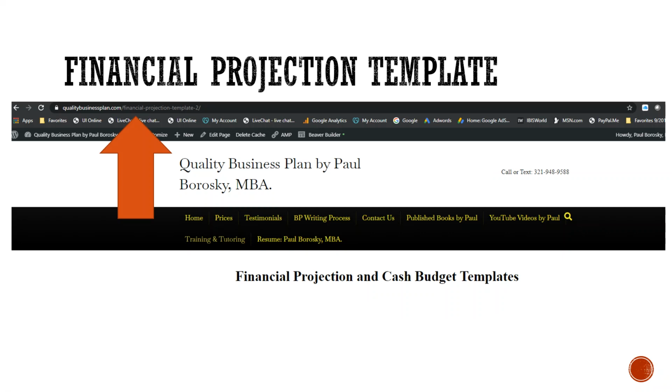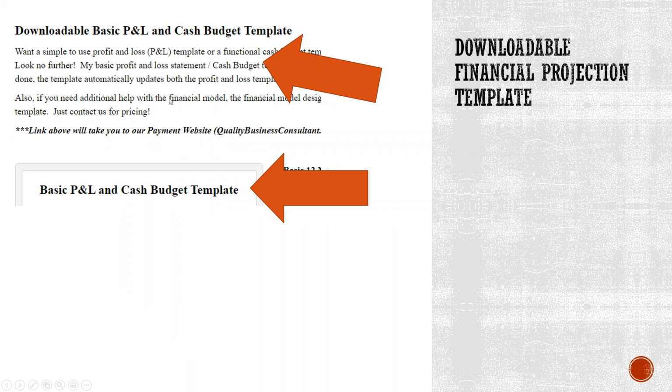So in order to customize a projection template, specifically my profit and loss statement or the cash budget template, you actually have to have that template in your possession. In order to get that template, just simply go to my website, qualitybusinessplan.com/financial projection template, and then put a number 2 at the end. Once you get there, scroll down to where it says downloadable basic P&L and cash budget template, and then just click on the basic P&L cash budget template, and it'll take you to a payment page.